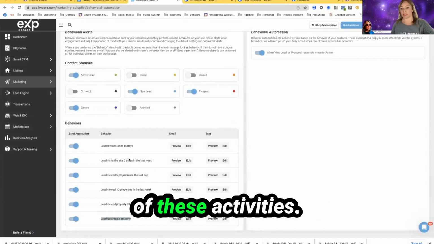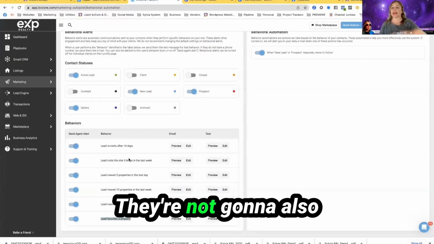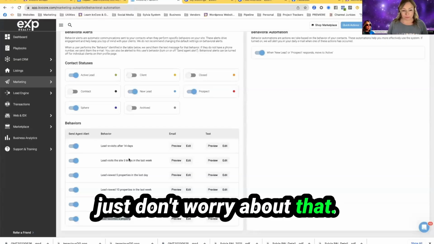So if they do one of these activities and they get a message, and then they do another activity right after that, they're not going to get another message right after that. They'll get up to 1 a day. So just don't worry about that.